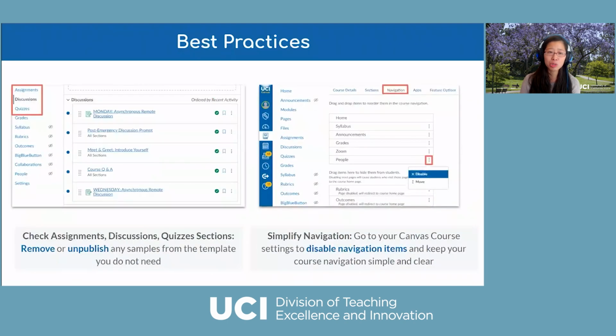The next 2 best practices have to do with keeping your course clean and organized. Number 3 is to remove any assignments, quizzes, and discussions that you don't need. Once again, with the template, you can delete those items. Finally, to keep your course navigation as simple as possible, make sure you disable any navigation items that you don't need. You can do this directly in your course settings and navigation area.